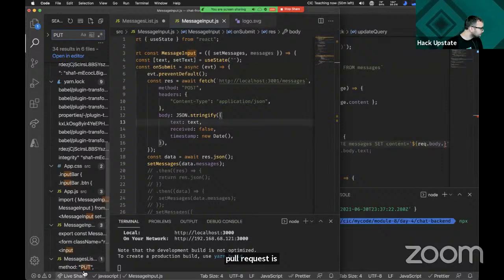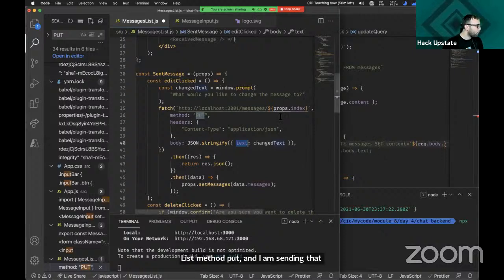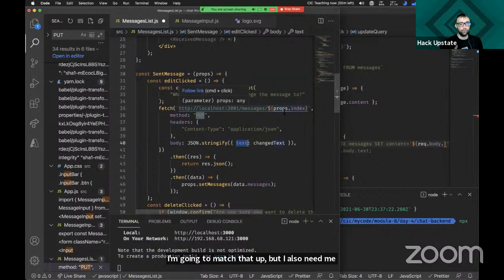Message list method put, and I am sending that in as text. So I'm going to match that up, but I also need my props.index. Okay, now we're running into a problem because we aren't really using indexes anymore. We should be using our IDs, right? Because the database is generating an ID for us, so we should use that.